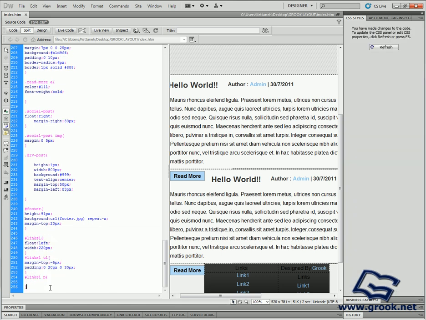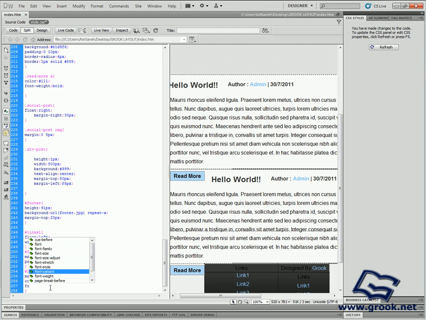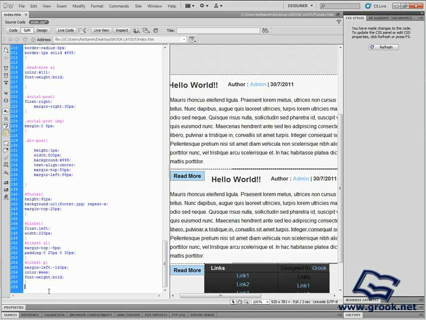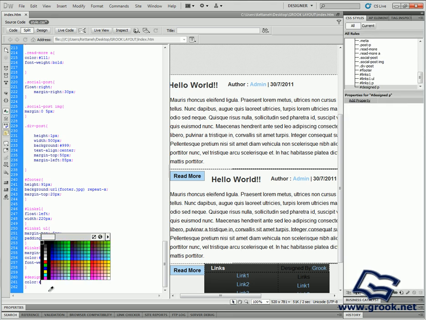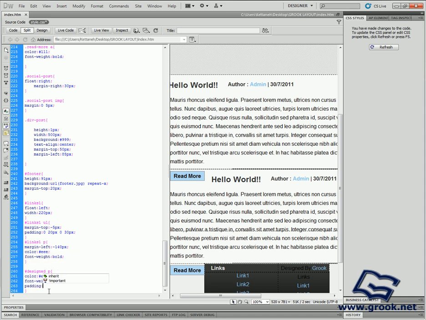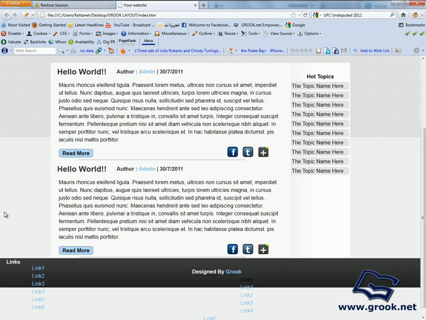Links 1 p: margin left minus 140 pixels, color is #EEE, and font weight is bold. Okay, now designed p: color is #EEE from Photoshop, and also font weight bold, padding is 30 pixels 180 0 0. Okay, let's see what happened. Save all. Okay.